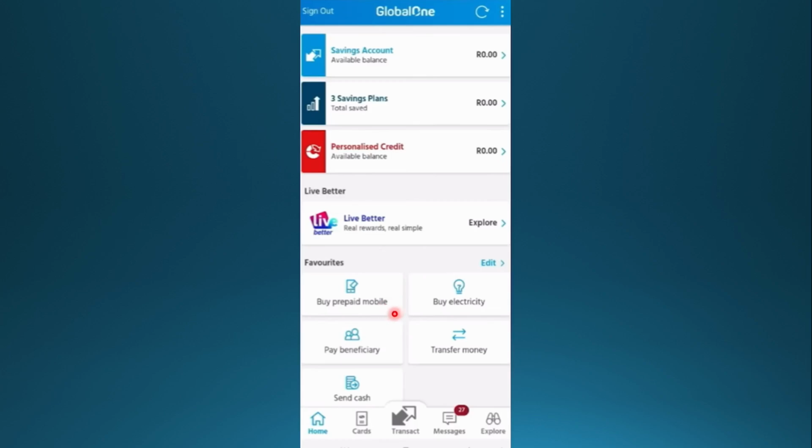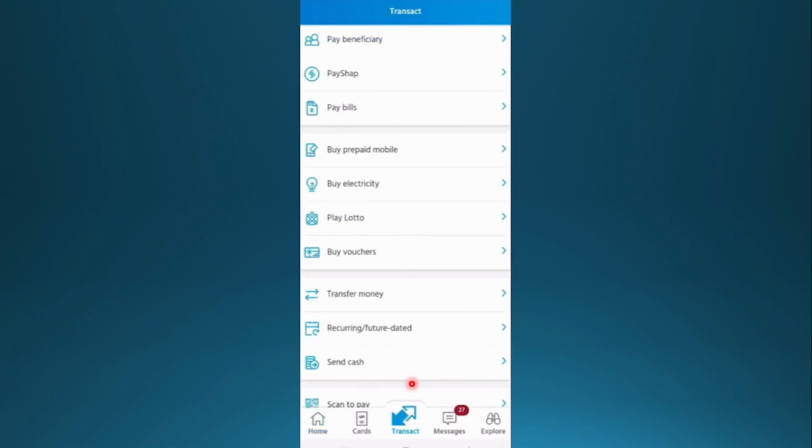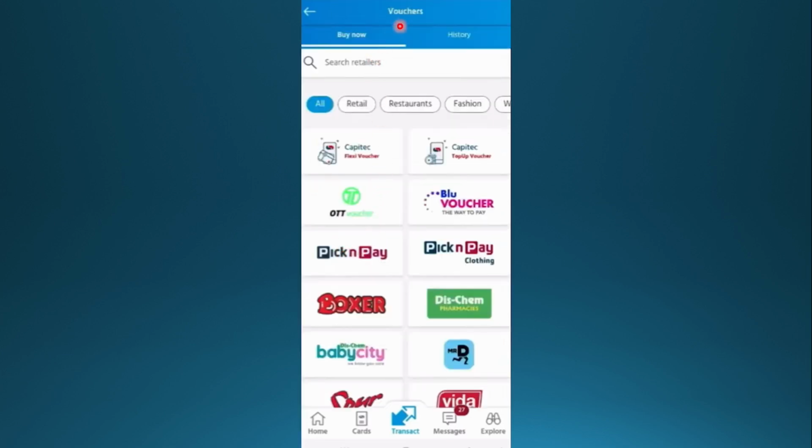Now the first thing I want you to do is launch the app, come to the bottom panel, click on Transact. Now from here, I want you to just click on Buy Vouchers, okay? Click on Buy Vouchers, and then right here under Vouchers, you'll actually see Capitec Topup Voucher.